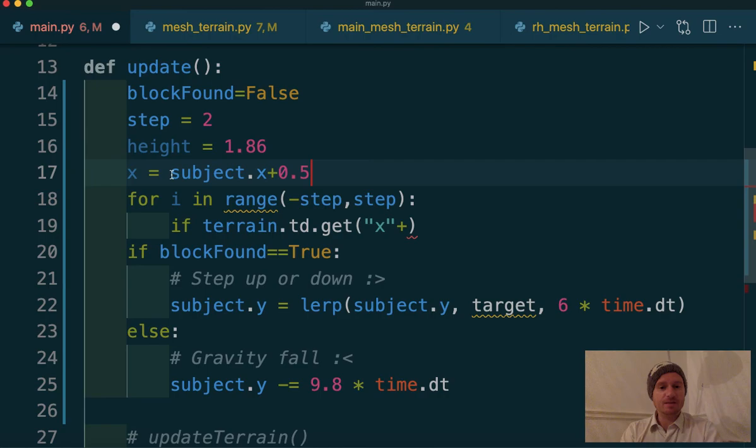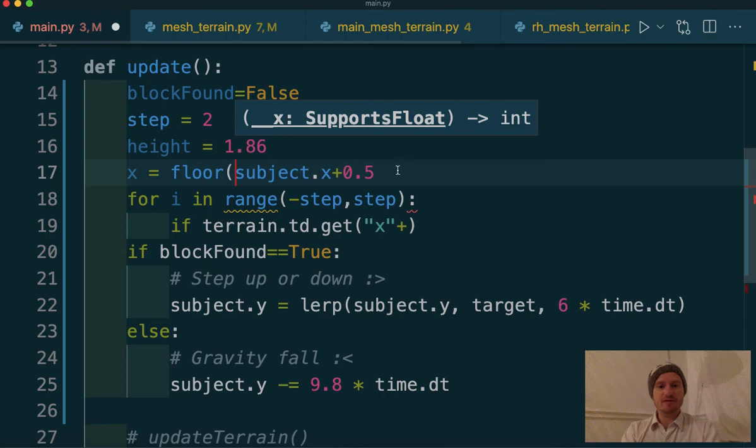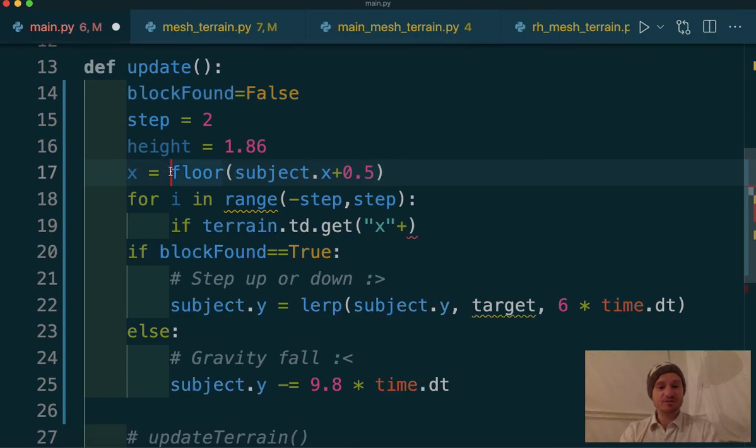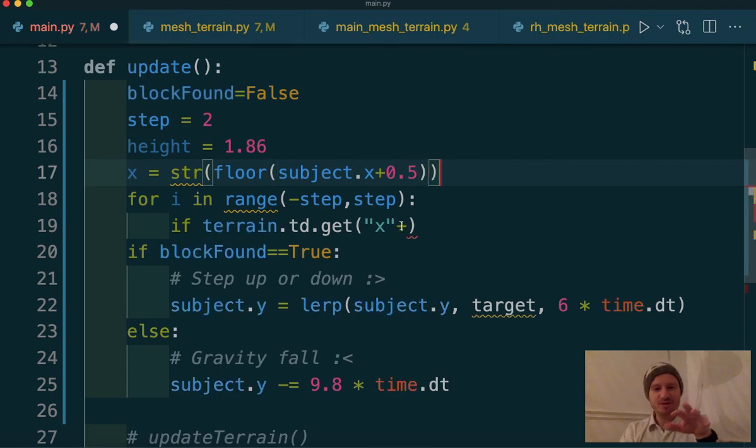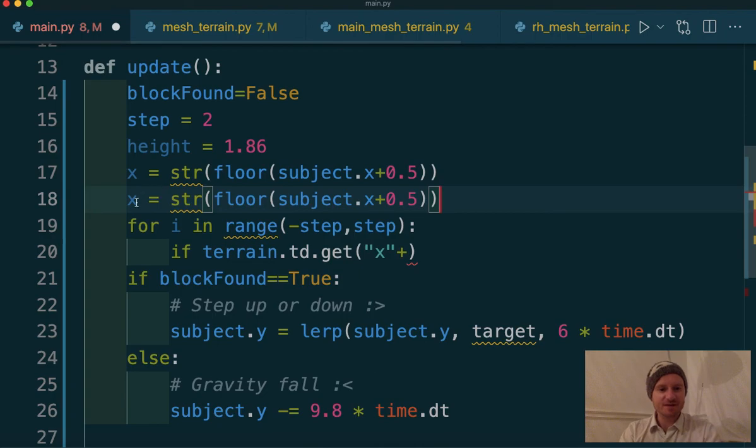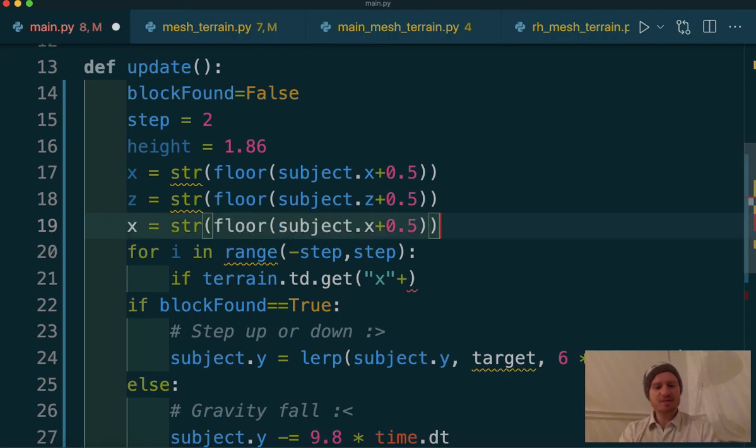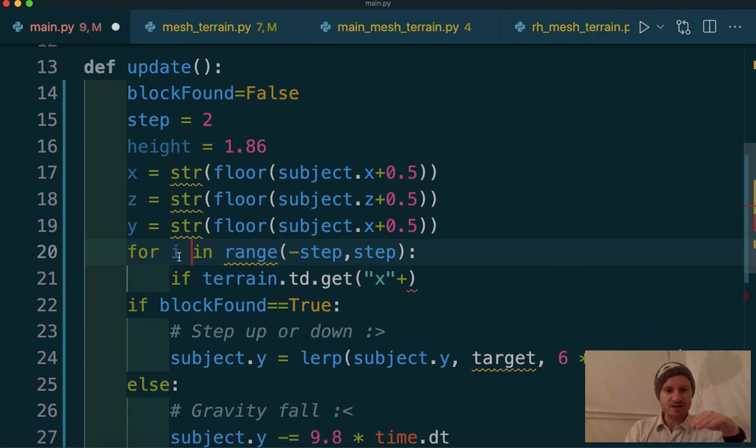And because I want this to be an integer, I'm going to floor that there. And actually I want to wrap it in a string thing, because I want it to be a string. Because we're building our terrain dictionary key. So I'm going to copy all of that, because z is going to be exactly the same except for z equals, and then subject.z. Y is going to be a bit different actually, because we're going to have to add this little iterator i to it, because we're checking height. So we need to do a bit of arithmetic before we make it a string.